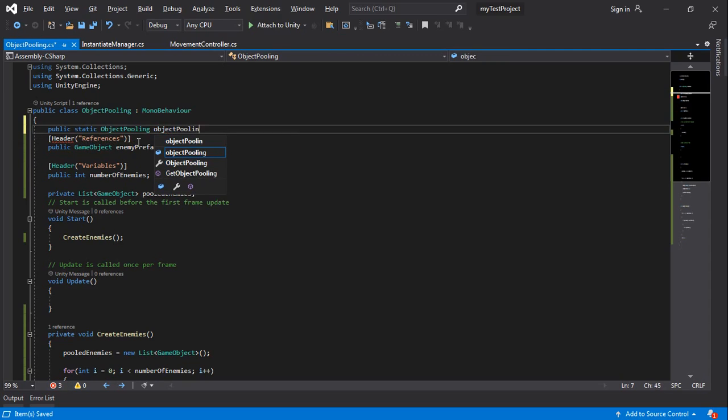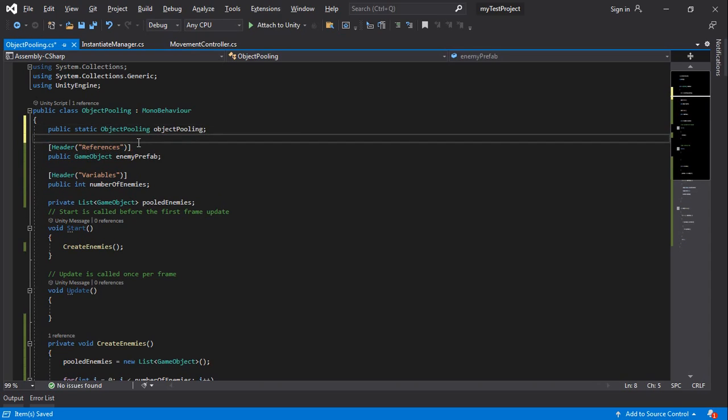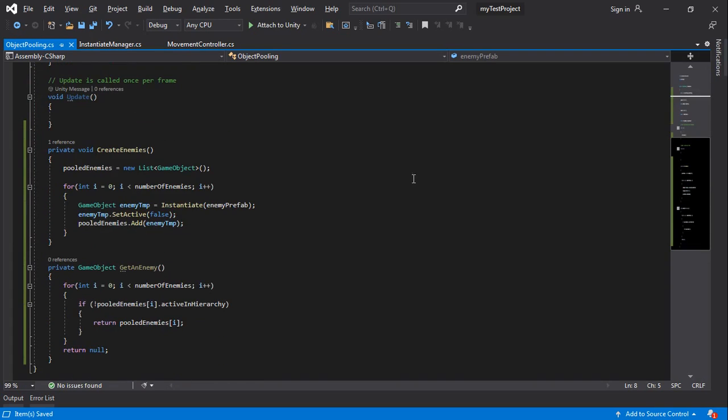In our next video, we will be taking you through how to access this inactive game object, return it to our scene as active, and then set the location, the position, the rotation, and other components. See you in the next one.